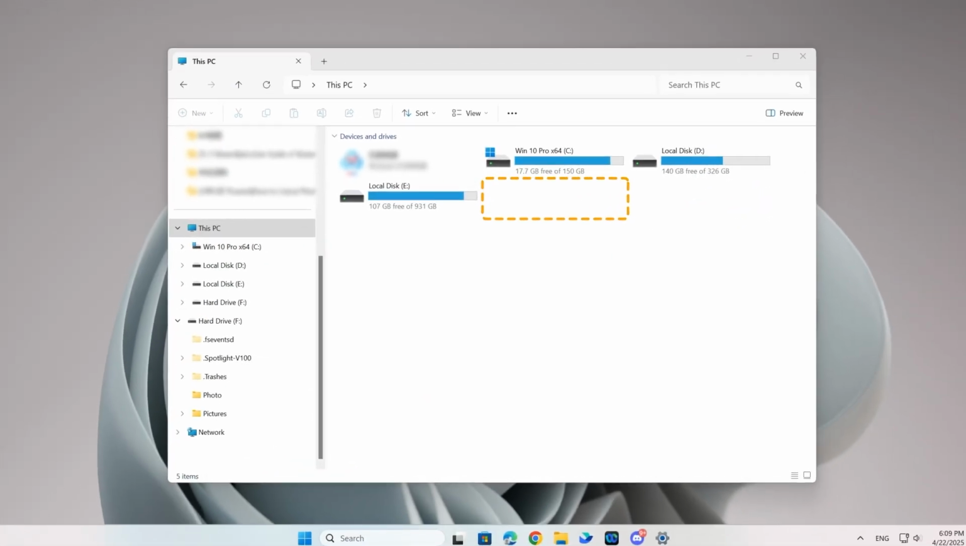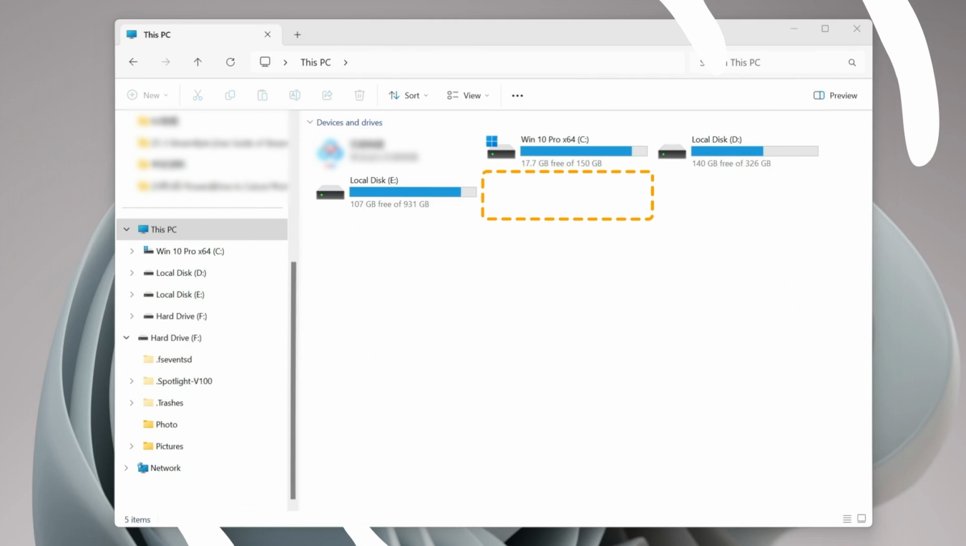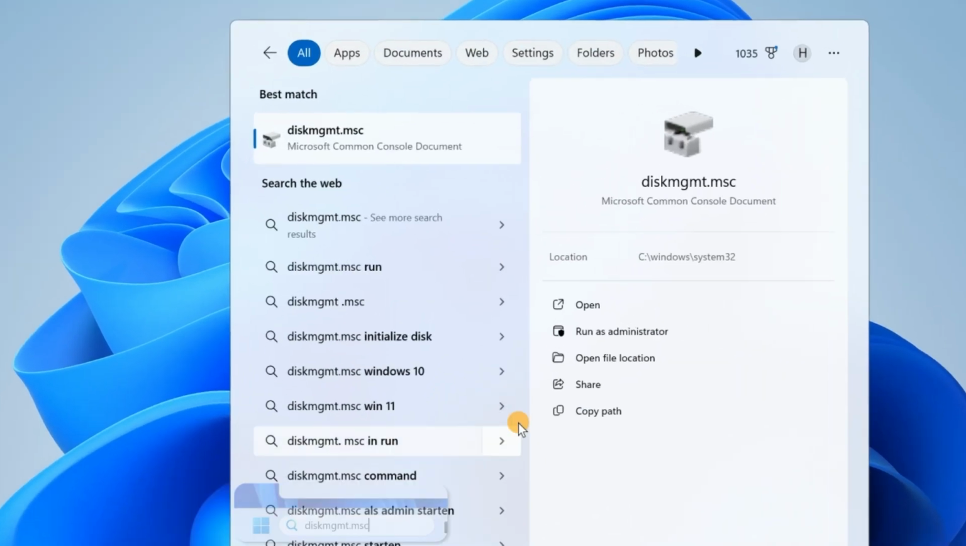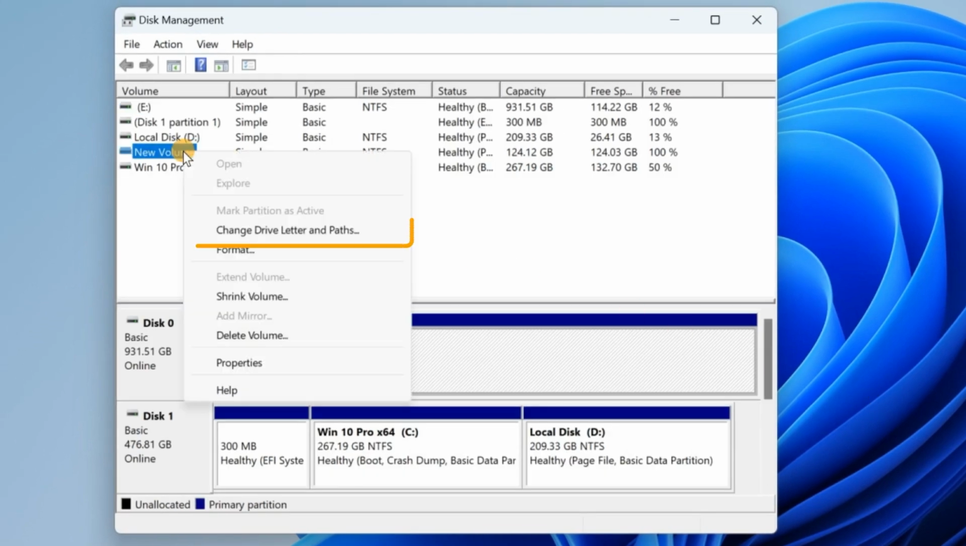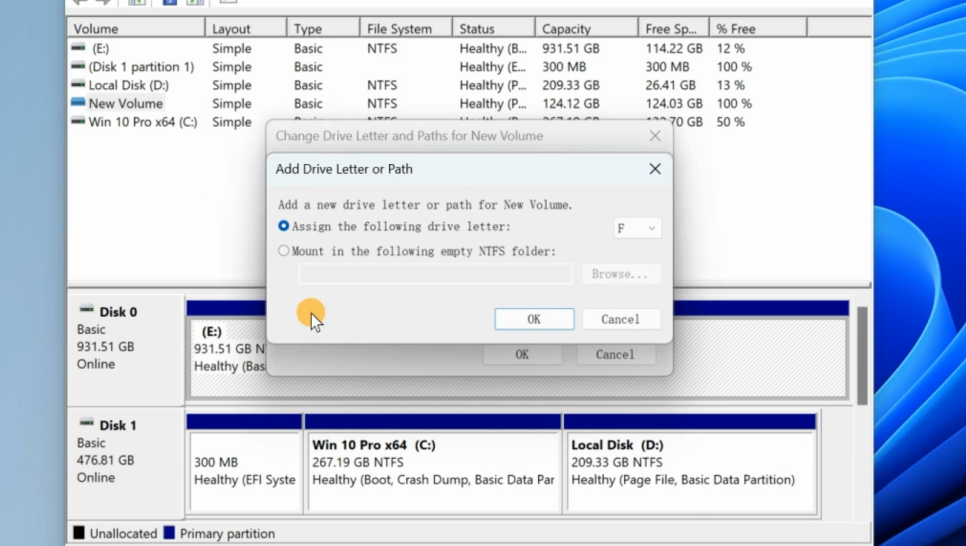If your external hard drive does not show up on your computer, you just need to create a partition for this drive. Click Start, type diskmgmt.msc in the search box and run this utility as administrator. Right-click the hidden partition, choose Change Drive Letter and Paths, and add a letter to this partition. You'd better add the original letter for this partition.